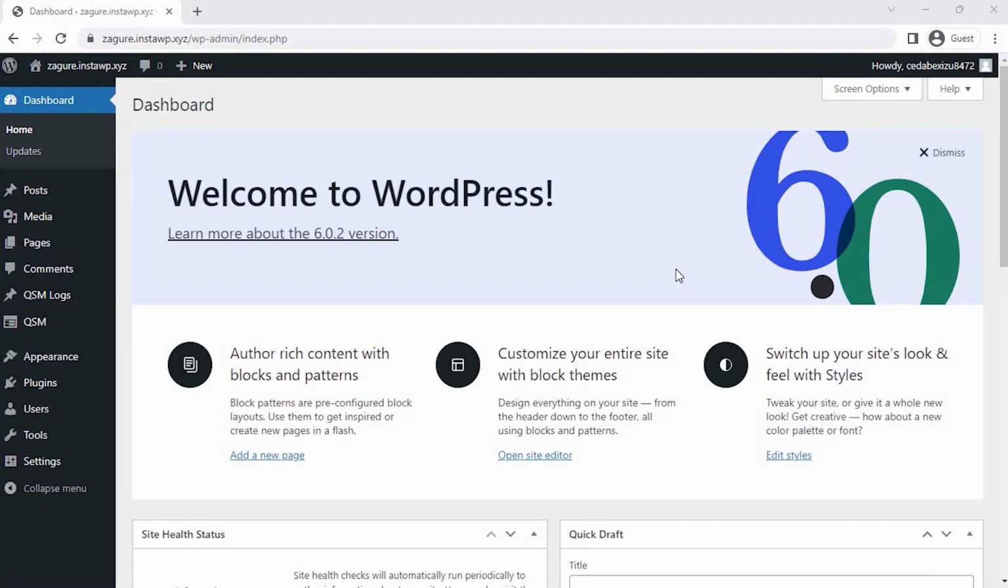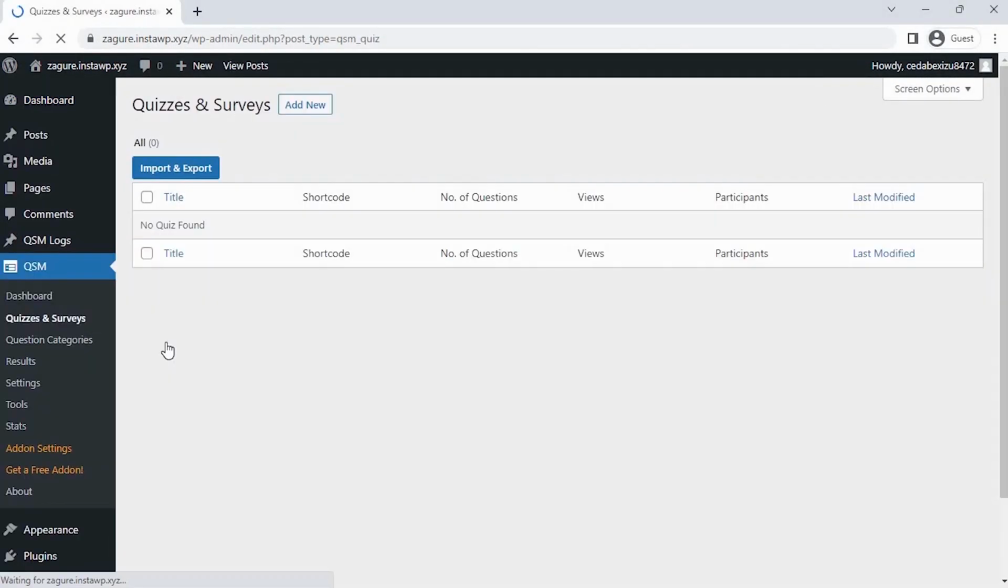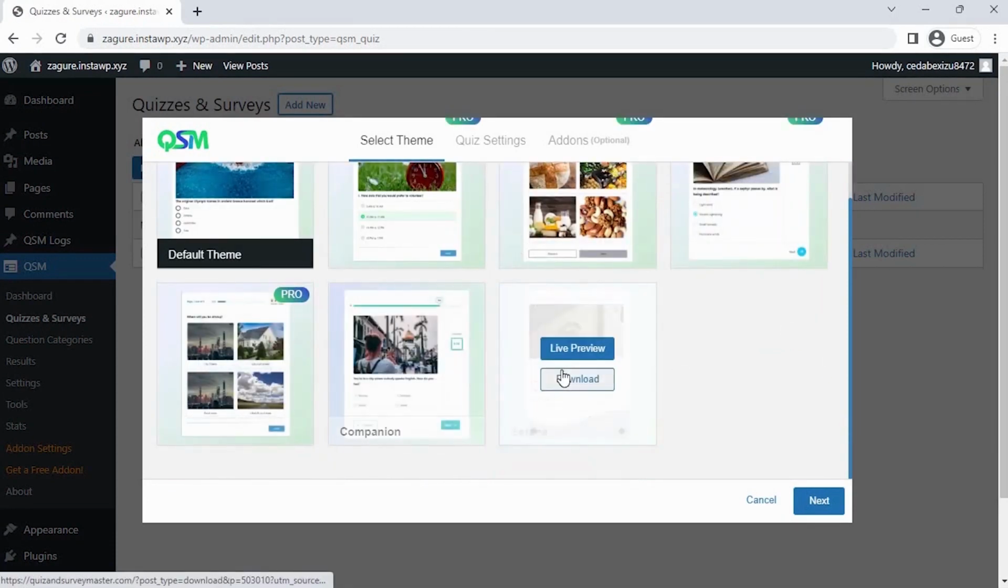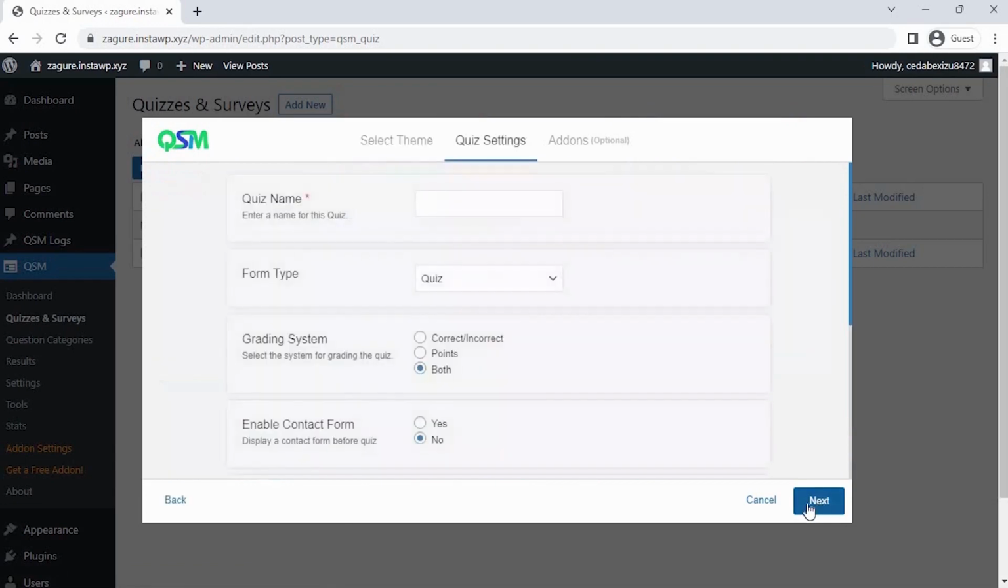Let's start with the survey form. Step 1 is to hover over QSM, then click on Quizzes or Surveys. Once you click on Create New Quizzes or Surveys or Add New button, we'll see a collection of themes for the survey. QSM is a collection of stunning themes, but I don't require a theme for this survey, so let's go with the default theme and click on Next.